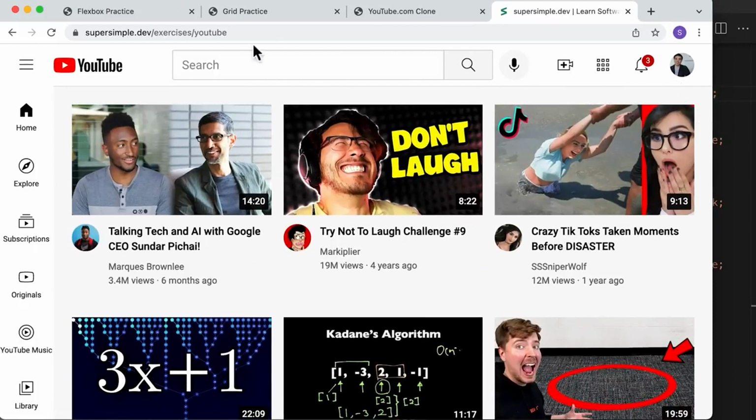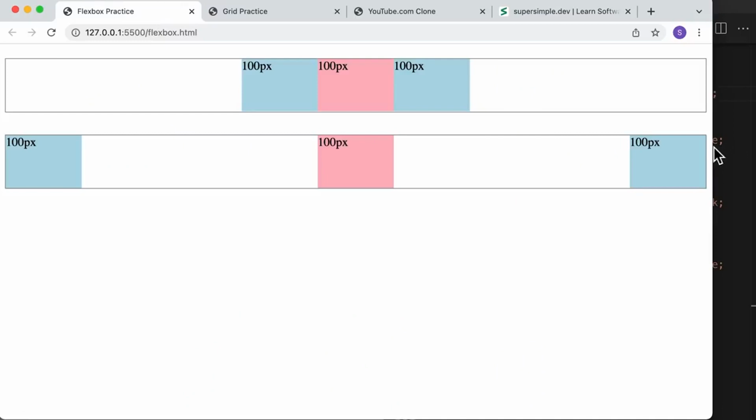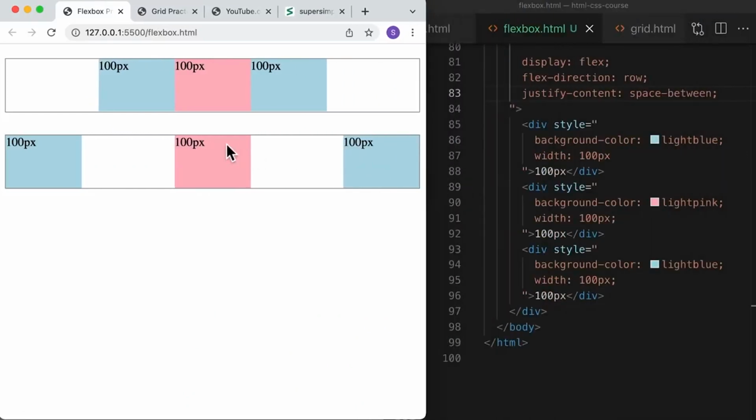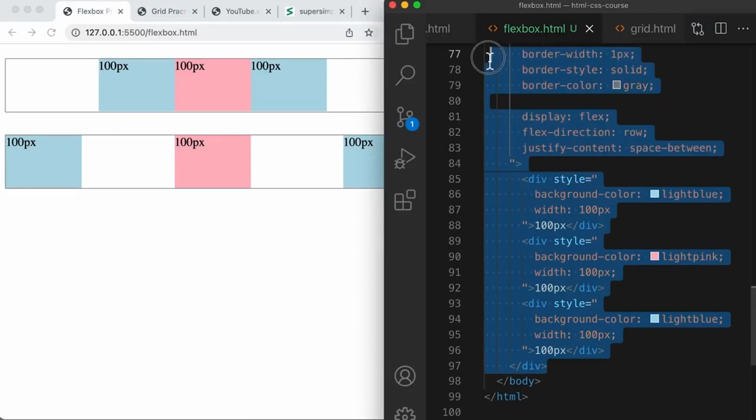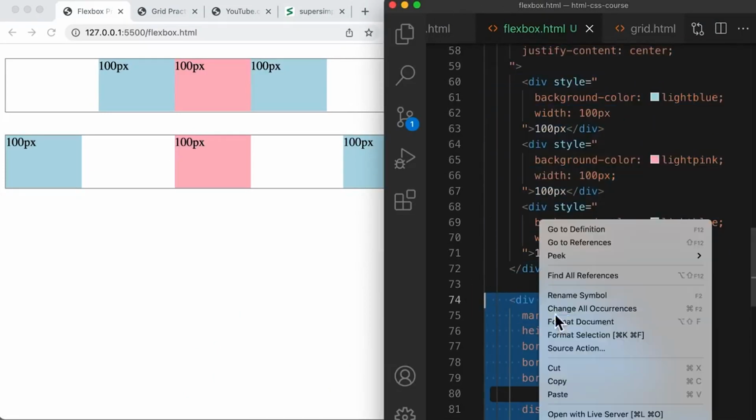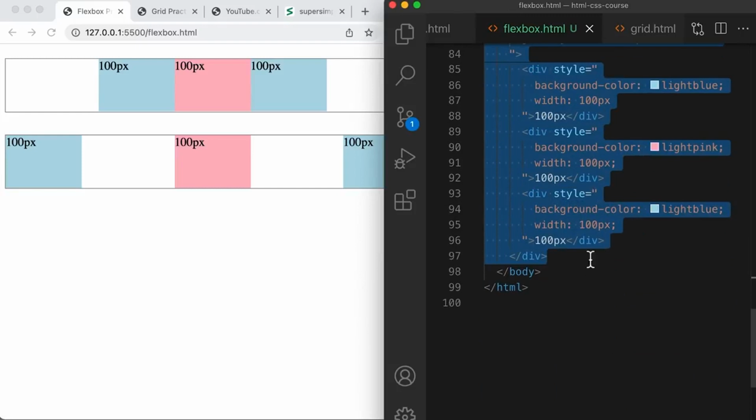Now the last example we're going to go through for Flexbox is how to align elements vertically. So let's copy this again and create another Flexbox. So let's copy this, paste it down here.